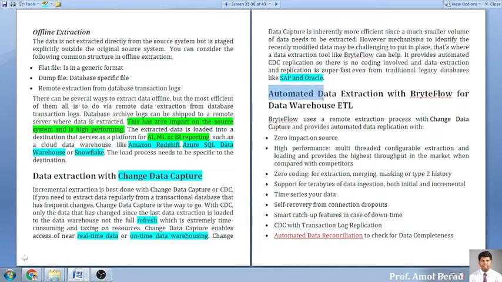Okay. Then automated data extraction with this one. This is automated. यानी मतलब जो बोल रहा हूँ, आज के ज़माने में जो चल रहा है, that is automated. So if you are using this Bright Flow, that is nothing but automated data extraction, manually you don't need to do it, the tool will be doing it for you. So whenever you are using this one, what will be the benefits?